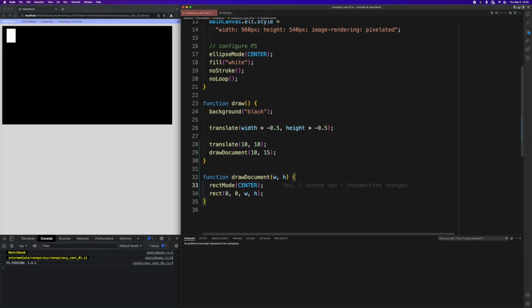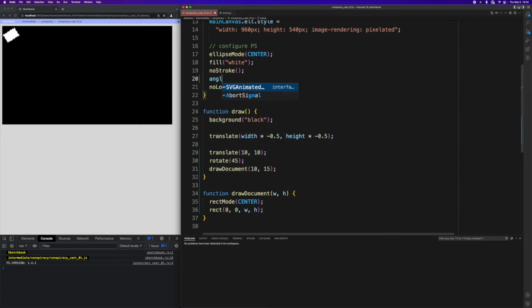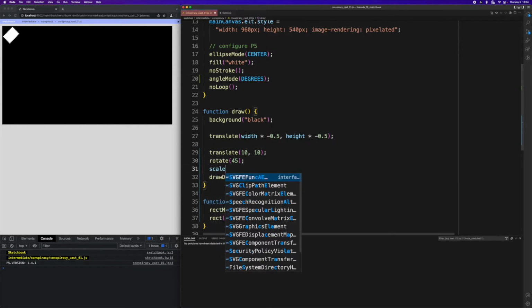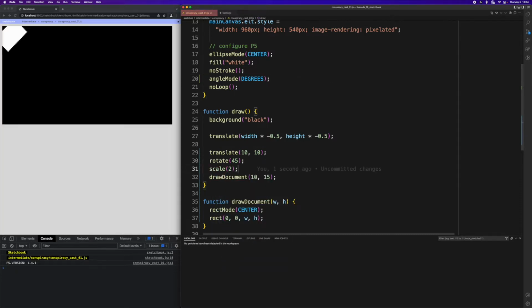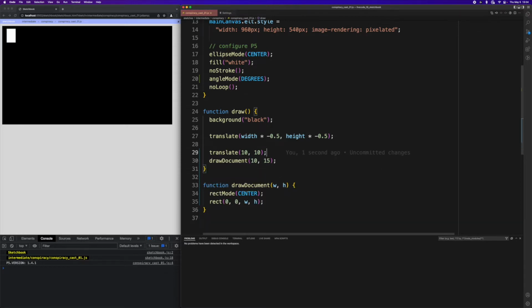I could pass in a position that I want this to be at, so it'll be X, Y, width, and height right here. But instead I'm translating to the position I want it to be at. That way I can also do things like rotate 45. I want that to be in degrees. Let's set the angle mode to degrees. Or scale. We have more flexibility if we set up the transformation matrix the way we want it and then just pass in the height and the width of the document to draw.